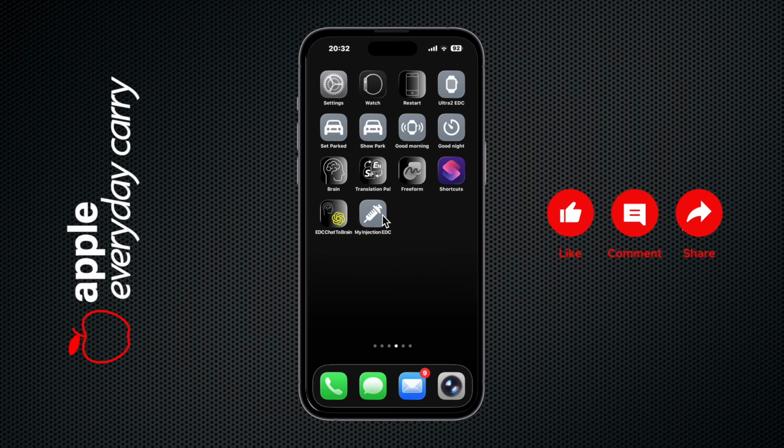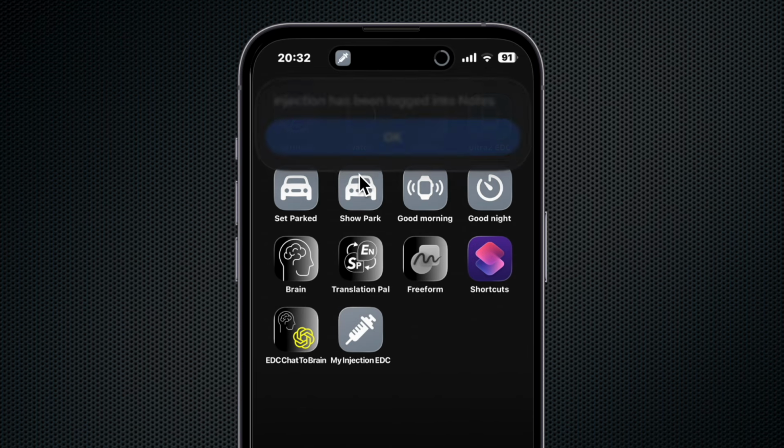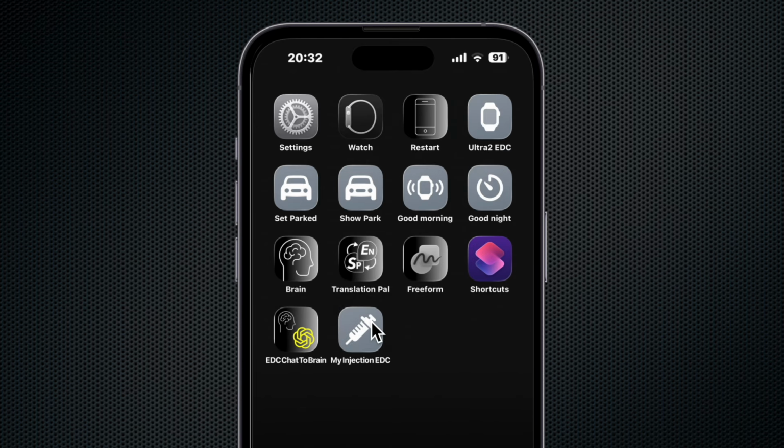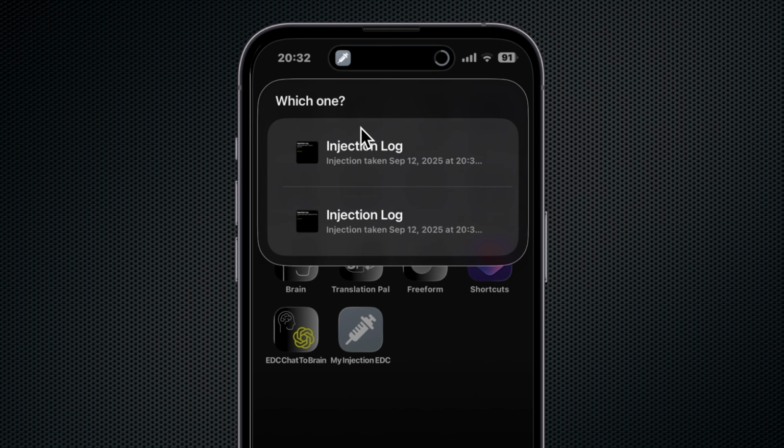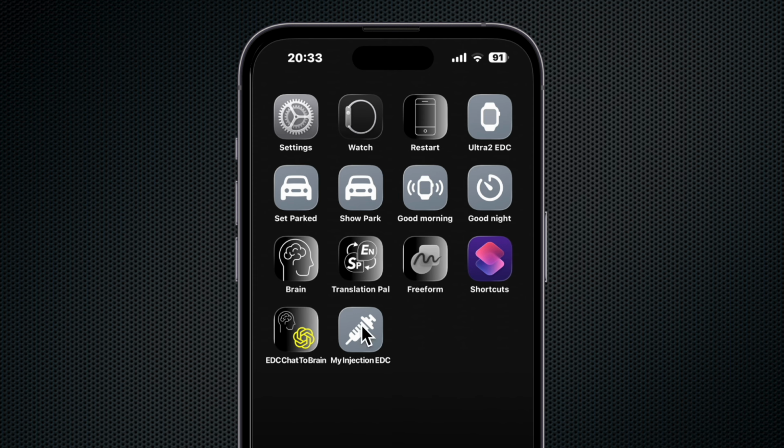Let's do that one more time. There we go. We just recorded our injection, and we'll see that now in our log, we have both of them. So how do you get this? This is an Apple shortcut, and if you'd like a copy of it, just check the description for a link to download it. Here's how to do that.